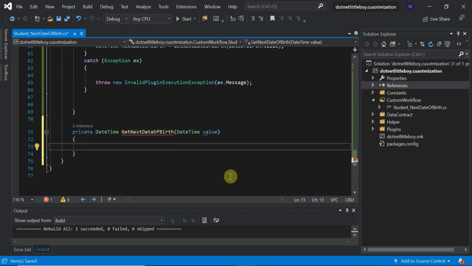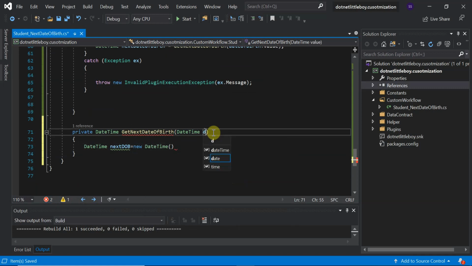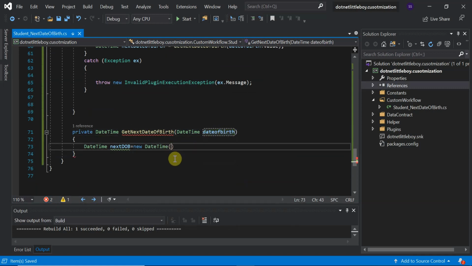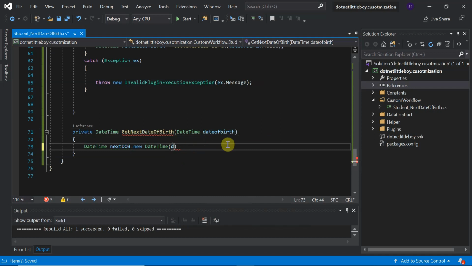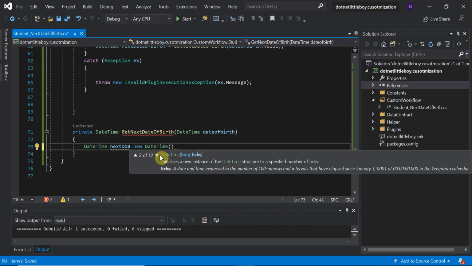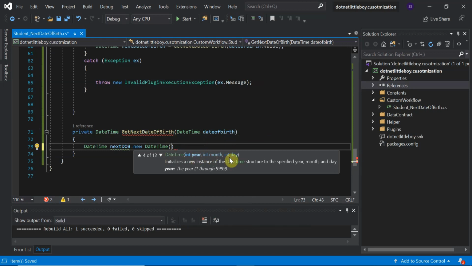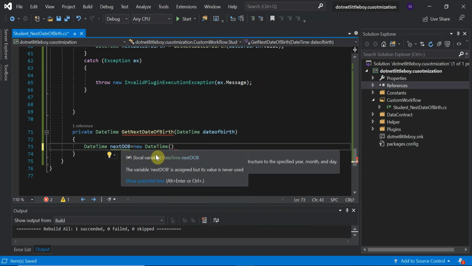To do this, let me take a variable here, DateTime, name it nextDob, which equals a new DateTime, set using the values here. The date of birth variable is my input parameter, and dateOfBirth.Year. If you see the new DateTime method, we have 12 different overloads. I will be using the one with year, month, and day to create the new date of birth variable.